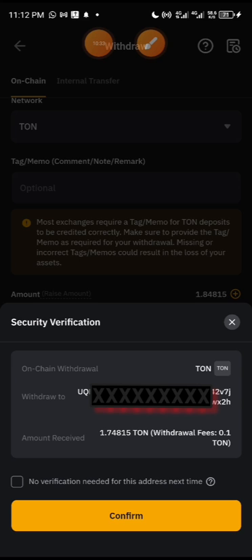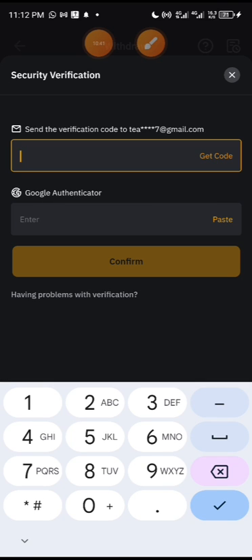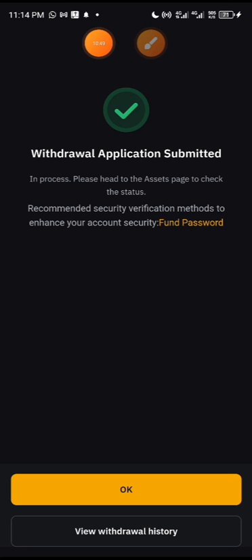All right, so just confirm. Now you get to validate the transaction. Do you get that? Once you authenticate the transaction, your withdrawal application is submitted, and then you should wait for about 1 to 2 minutes. Just click on OK, and then you will receive it in your wallet.